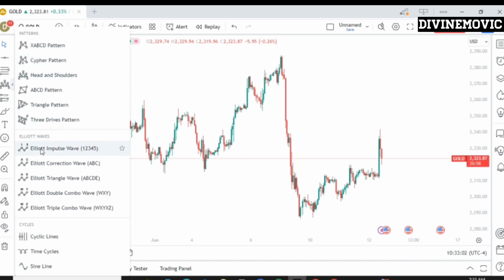If you want to draw a head and shoulders pattern, you can simply click on head and shoulders. If you want to draw a cypher pattern, you can simply click here. If you want to draw the triangular pattern, you click on triangular pattern. If you want to draw the XABCD pattern, you just click on it and it's easier. For instance, I can draw the head and shoulders pattern.